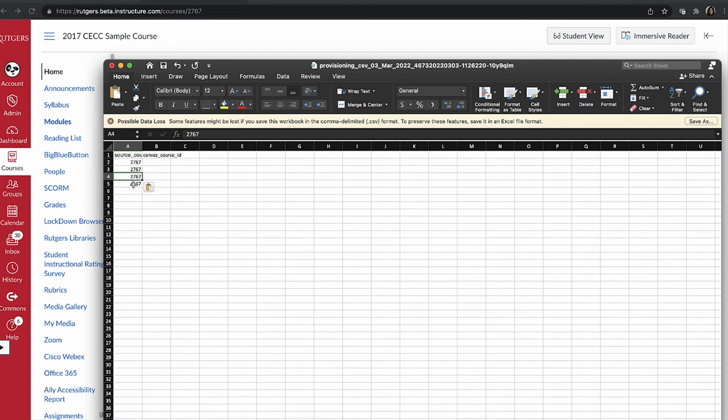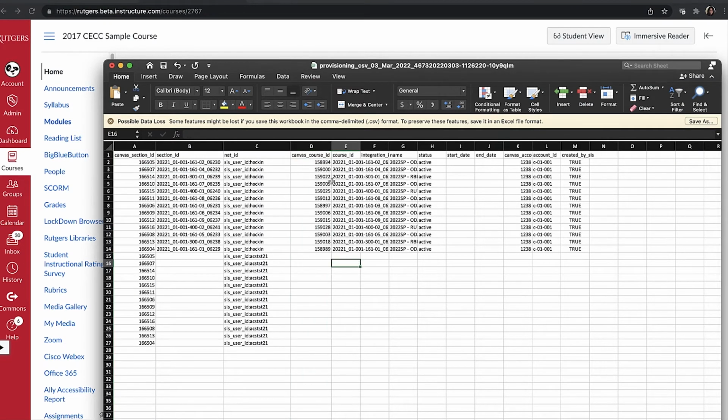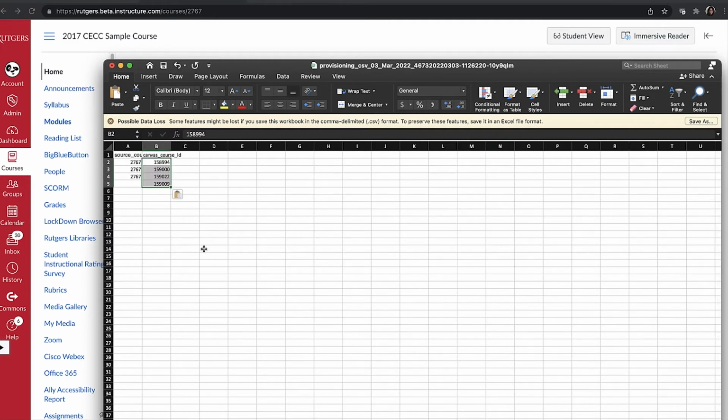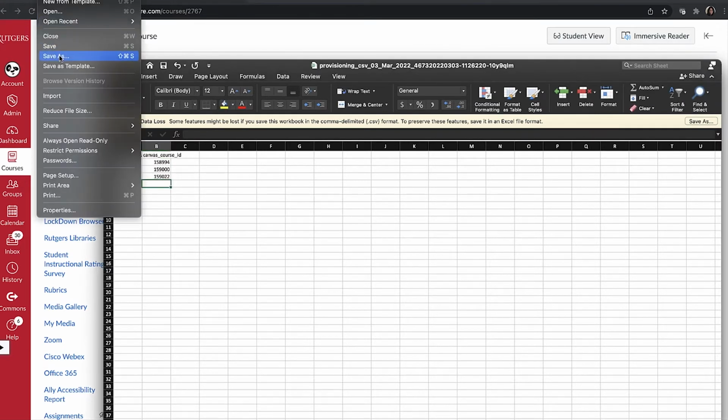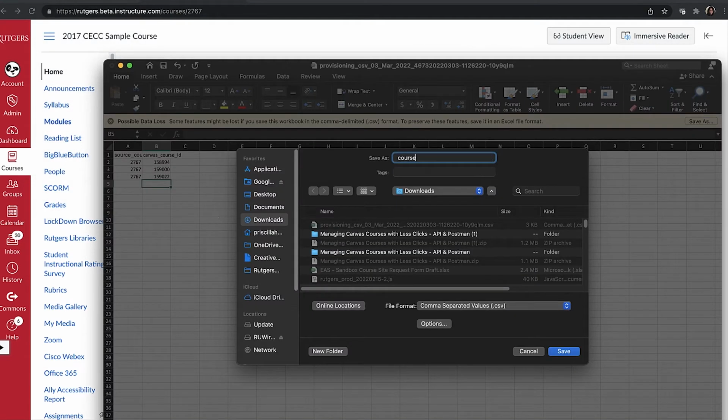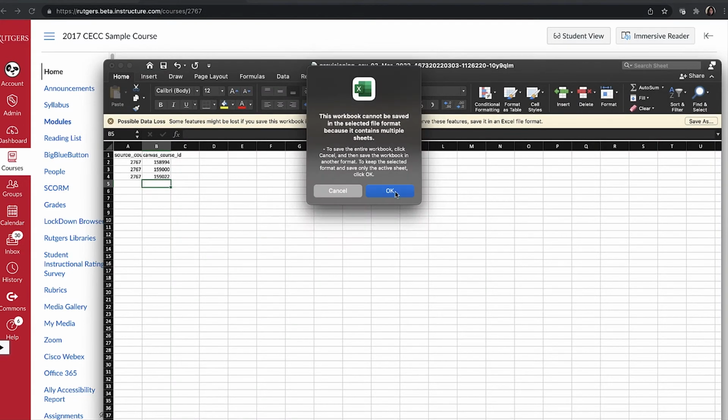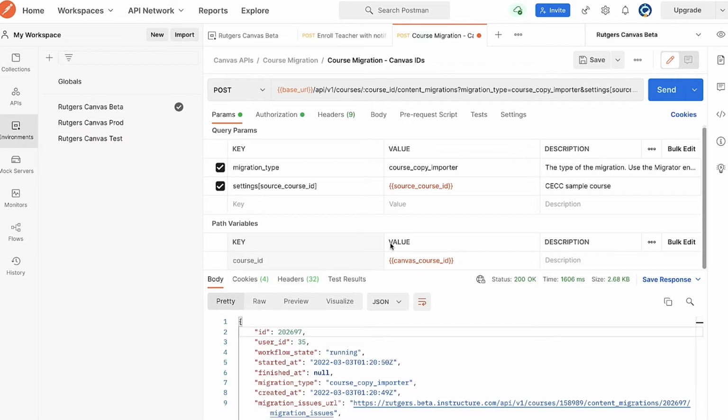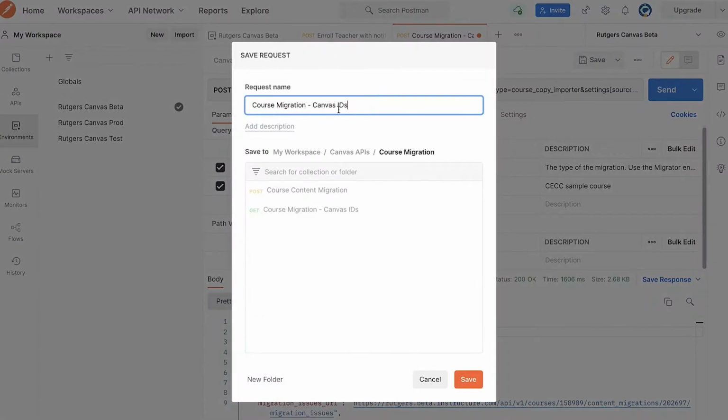All right, so let's finish our spreadsheet. We have a source course, and I'm just going to take 3 course IDs from the provisioning report I ran earlier, and then save this as a new spreadsheet for course migration as a CSV, so it doesn't save. I'm in Postman, and I'm going to give it a more meaningful name with variables.